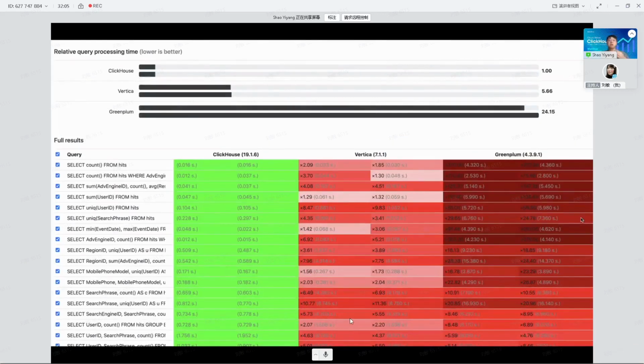So this is an official benchmark from the ClickHouse documentation. You can see the comparison with Vertica and Greenplum, which are also popular in the analytical space. ClickHouse can easily achieve tens to hundreds of times more performance in all these standard common scenarios.